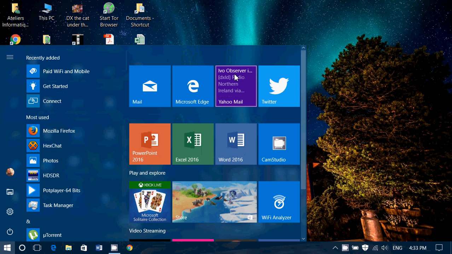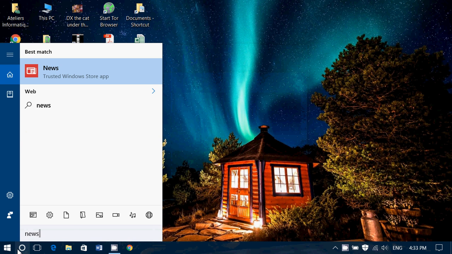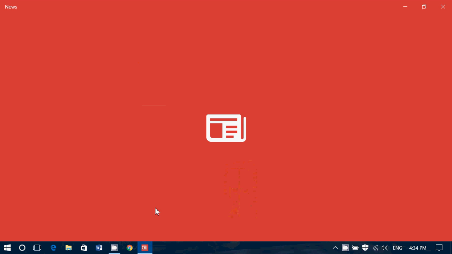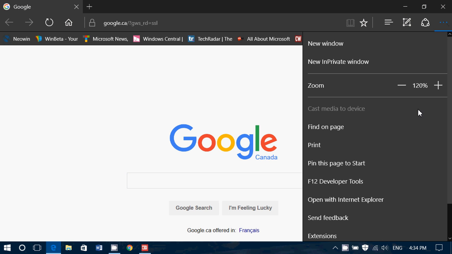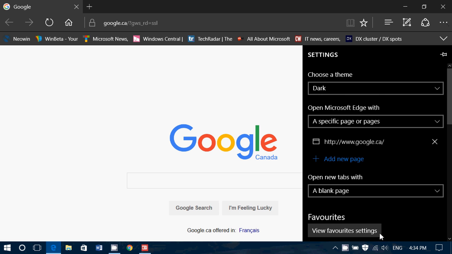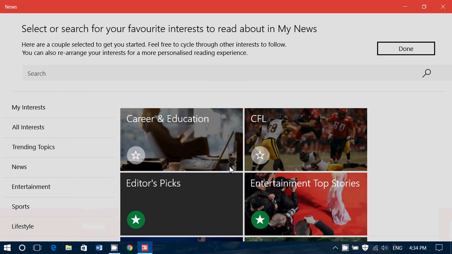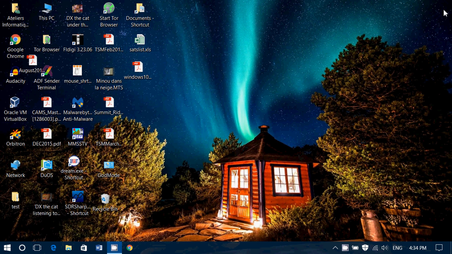Most of all the basic apps from the Windows 10 Anniversary Update have a switch for dark mode enabled or disabled. Same thing for Edge. Edge dark mode is going to be in the settings, where you'll see choose a theme and Dark. So there's apps that have separate ways of enabling dark mode. You'll have to deal with individual apps.